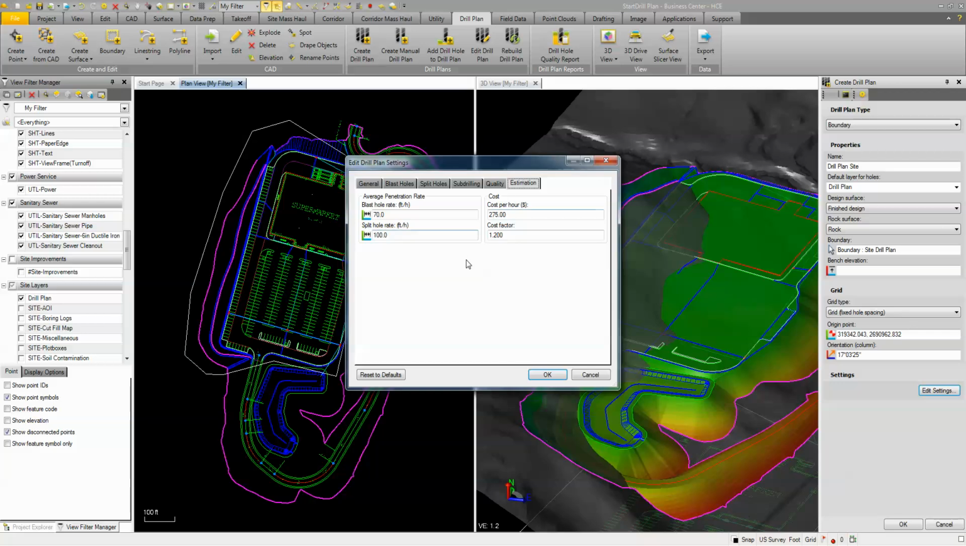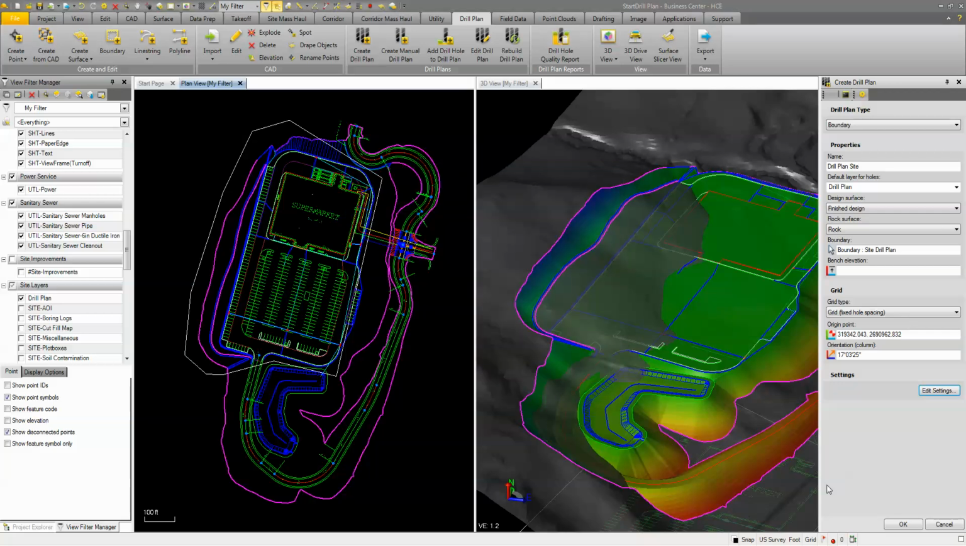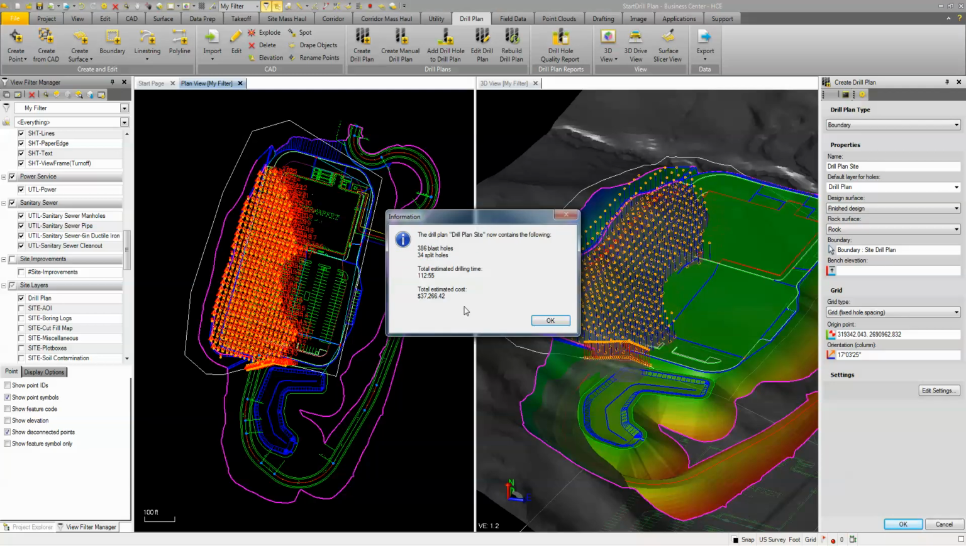And then for estimation, here's our quantity takeoff information. You put in your blast rate, so how many feet per hour, your split hole rate, how many feet per hour, the cost per hour, and then a supplemental cost factor for, let's say, fuel consumption or other consumables. Once those are set, it's pretty much just going in and clicking OK, and the software will create the drill holes, and it'll give me a plan that says I've got about 34 split holes, 386 blast holes, estimated drilling time, and an estimated cost to drill this project. And that's just for the site area that we've defined in our boundary.